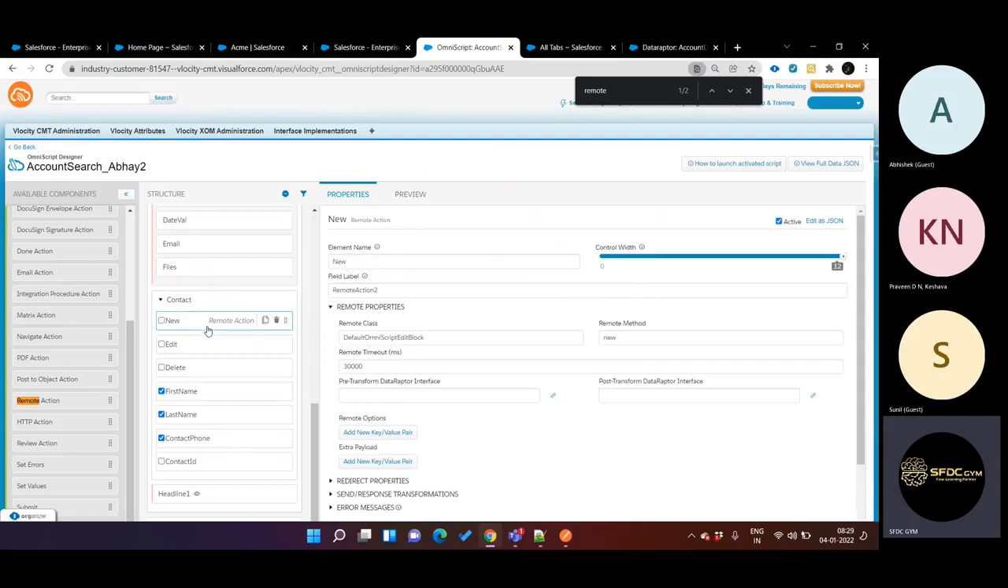But let's say we don't want this default functionality, because what this class basically does is simply read the data, whatever you are filling, and insert the record, right? That is what it is doing. But let's say we want to create our own custom logic, where we want to create a record and also update the account. When we insert a contact, we also want to update the account. In that case, we can't use this class. We need to use our own custom method.